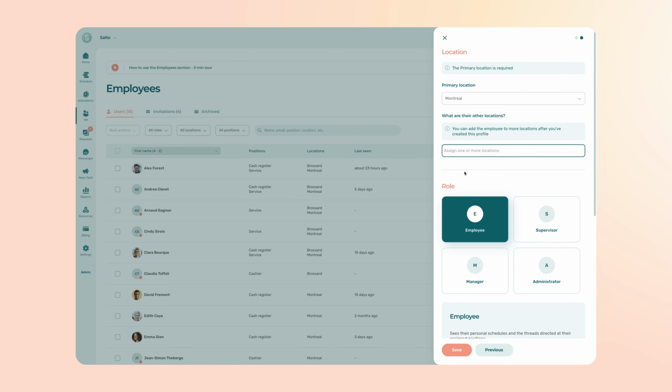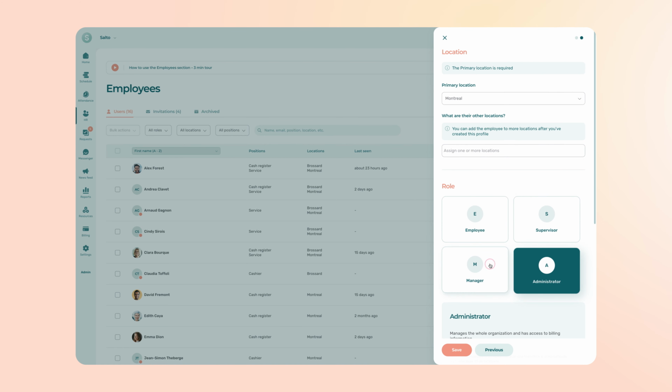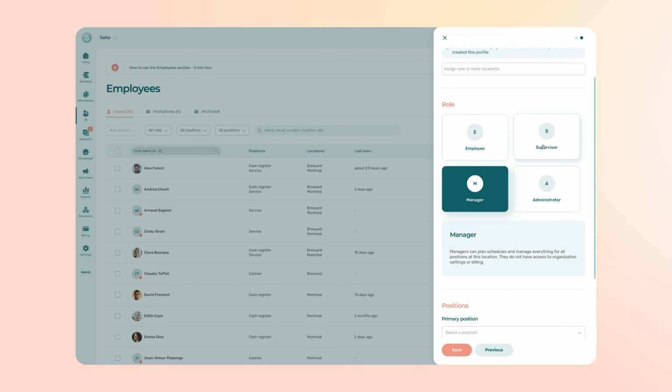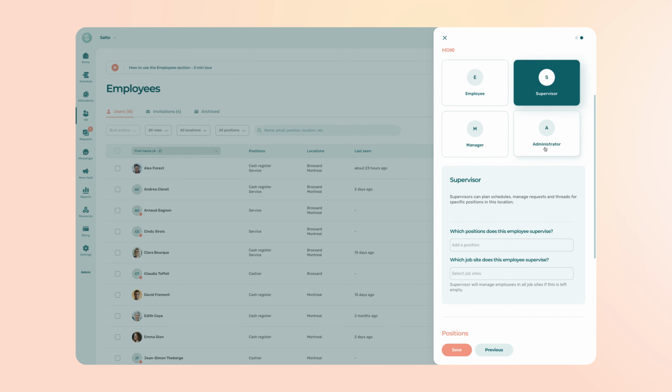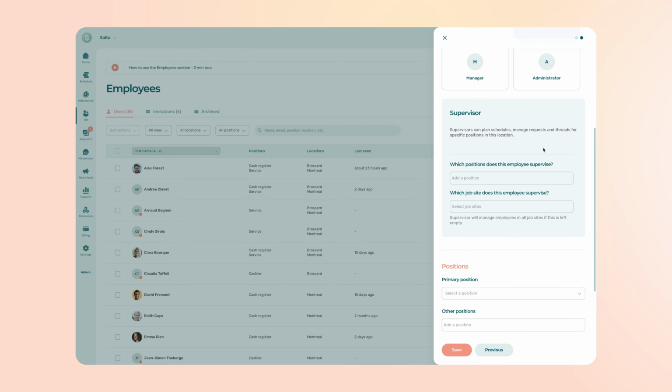Once we've specified our locations, we need to indicate the employee's role. By clicking on each role, you'll see a summary of the rights to which it has access. For this example, we'll choose the supervisor role. When you assign the supervisor role to an employee, you must also specify the positions he or she will be supervising. For this example, we'll select the service position.